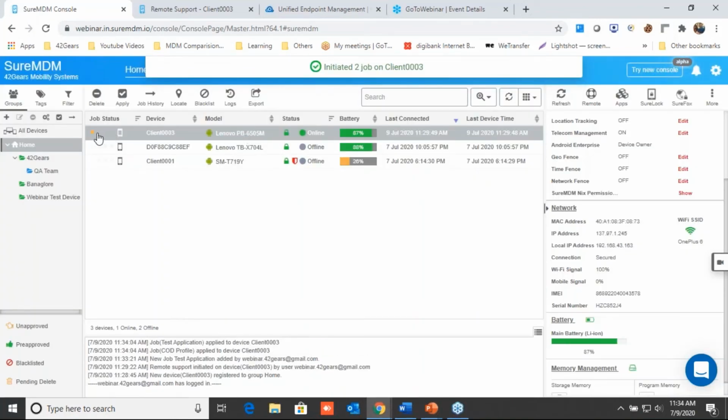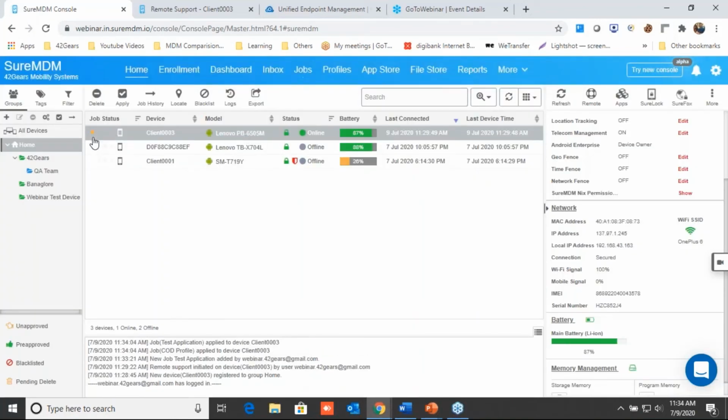Once you click on apply, you will also see the real-time status of your jobs with all the proper information. It's in yellow color right now, which means the job is still pending to be pushed. Once it gets executed, it will automatically turn green, which means the job has been deployed successfully. You will also get an option to see the log of that particular job. If the job has been deployed, at the bottom you will also see the status saying that this job has been deployed successfully on this device.